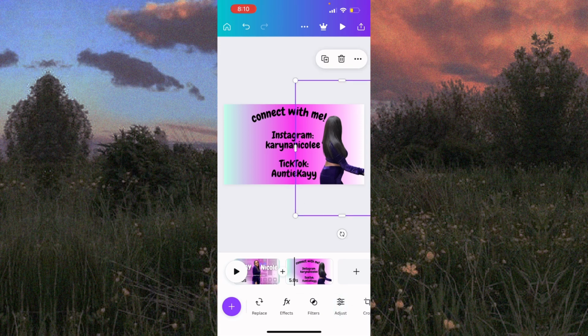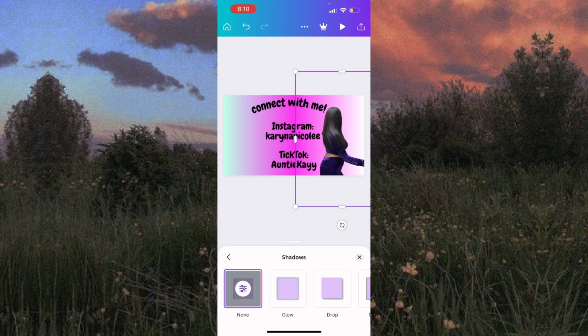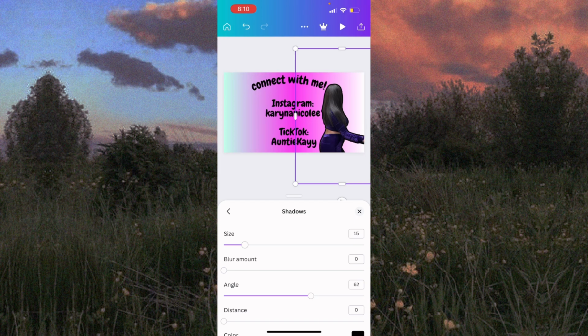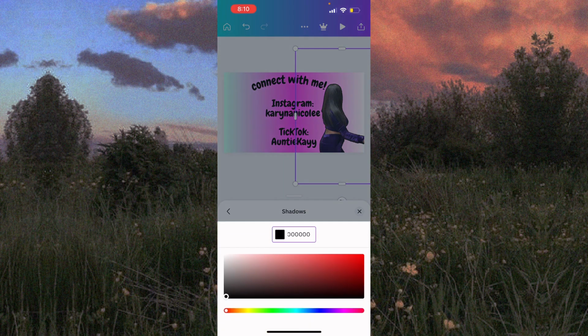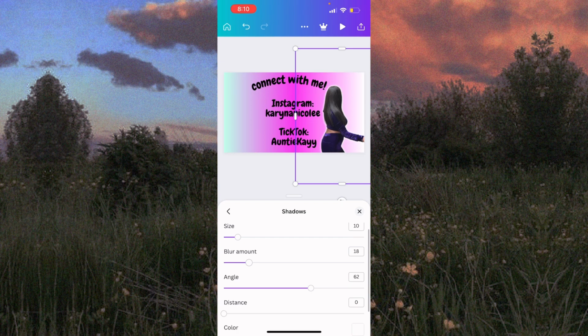I'm going to do effects here. For this picture, I'm going to go to effects here at the bottom. We're going to go to shadows. We're going to go to outline. This outline is definitely too much. So I'm changing the size. We're going to make the outline white. And that's just to make it stand out more. I am going to blur it.